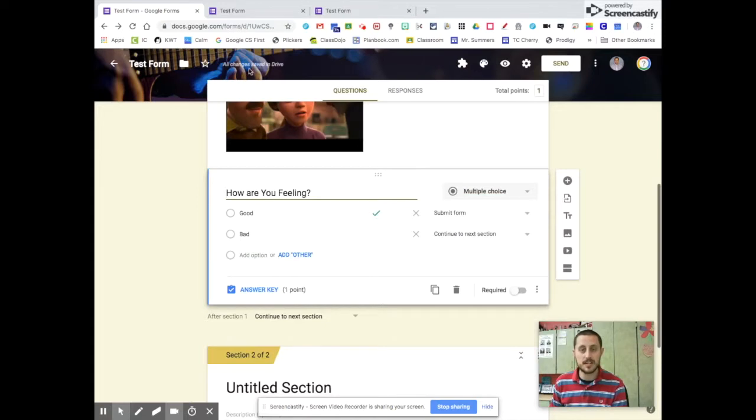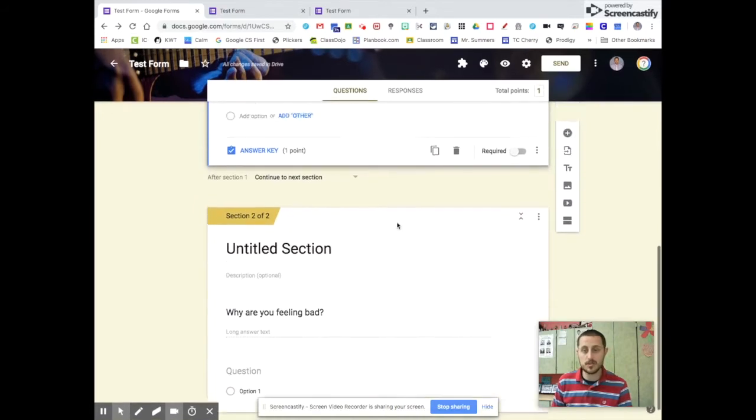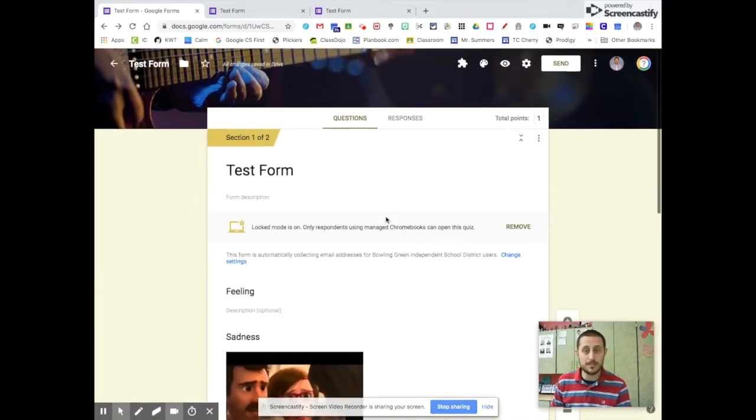So when they take the quiz, it will score it for you and they'll know which one's right, wrong, and in between. So it will not automatically do that with your writing questions, but multiple choice it can do for you. So that could be very handy with multiple choice questions, possibly fill in the blank questions as well.